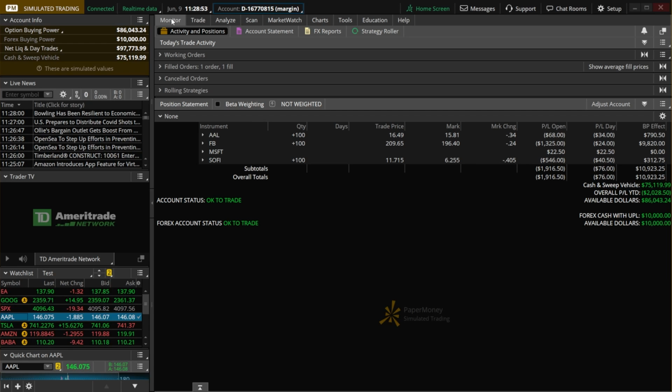Now, the monitor tab is basically a breakdown of what is going on in your account right now. So what orders do you currently have working, what positions do you currently hold, and how are those positions doing?